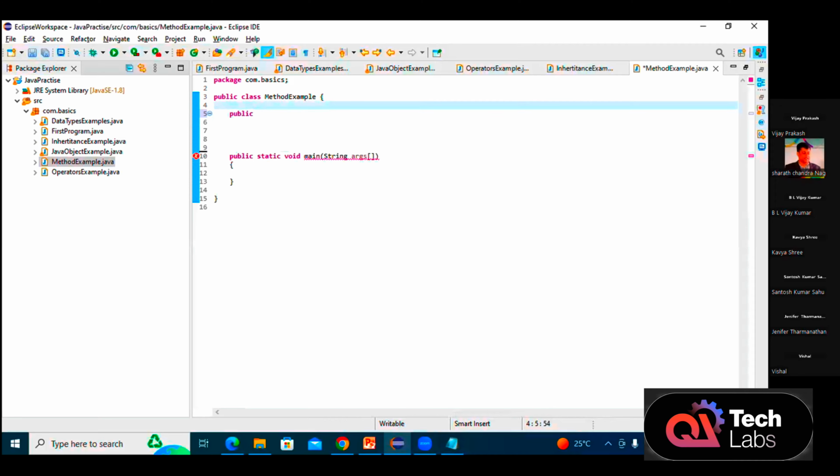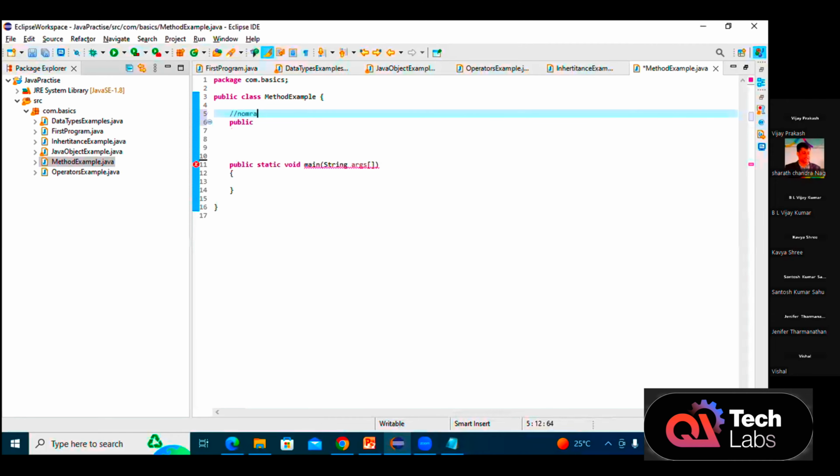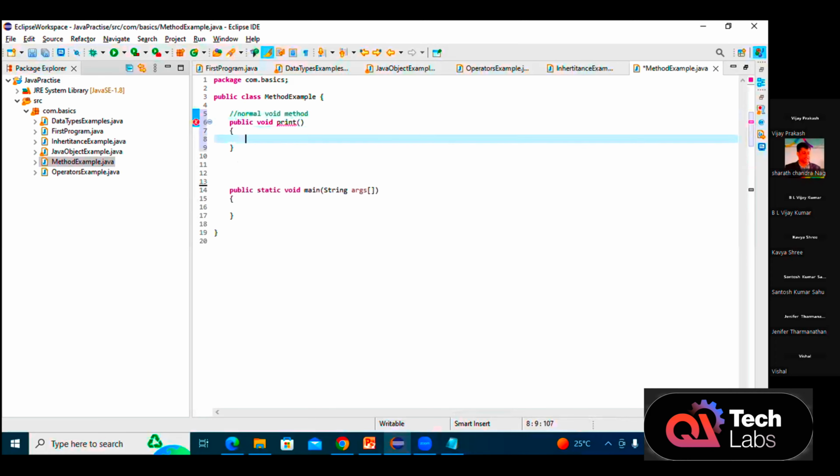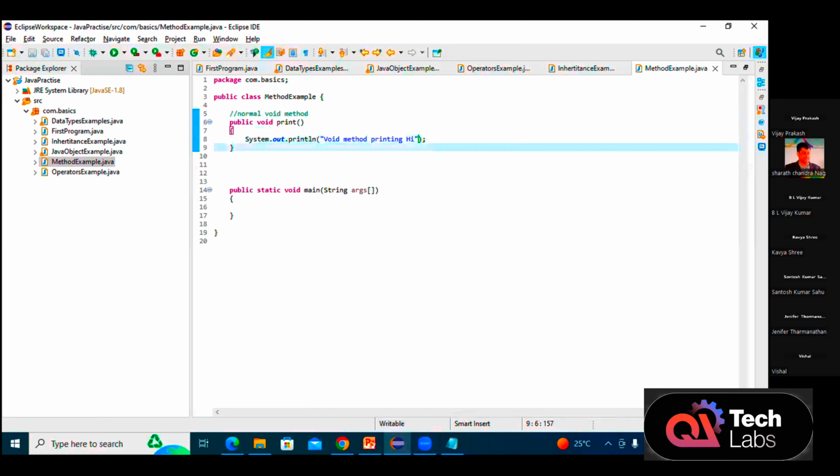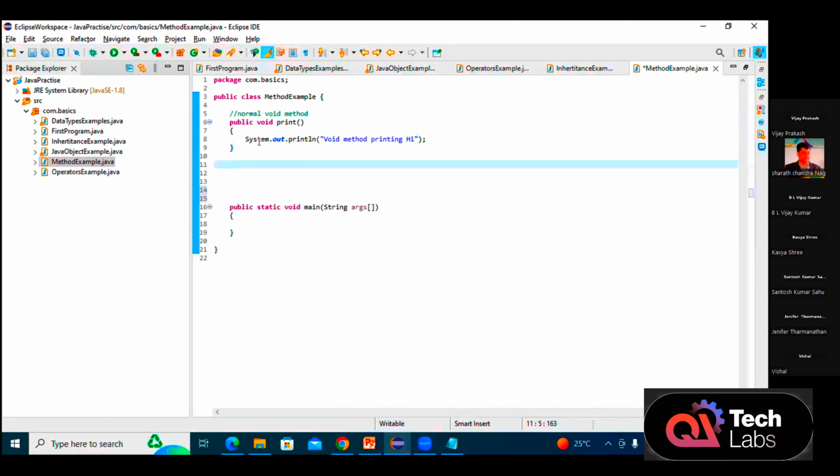So I'm just going to give you one normal void method which will not return anything. Now if you see here, public void print of, I'll give a void method printing hi. This is a normal method. It's not going to do any computations and it's not going to return anything. The other kind will return something based upon our definition.